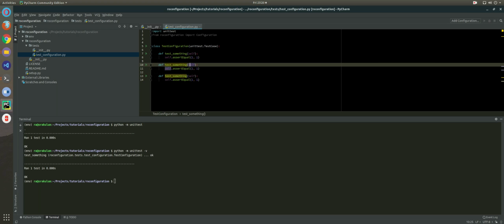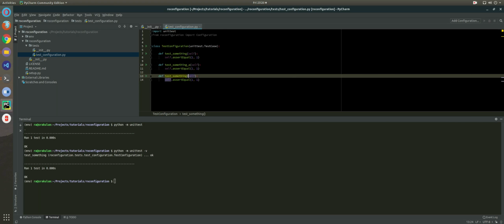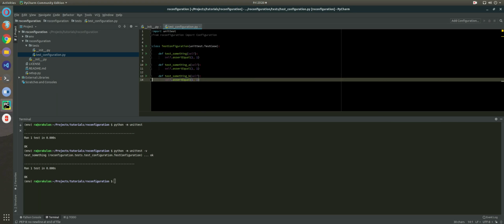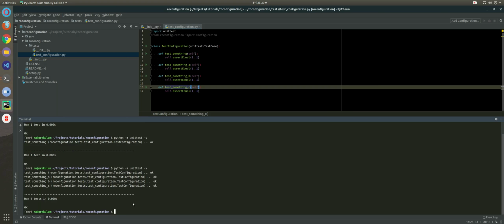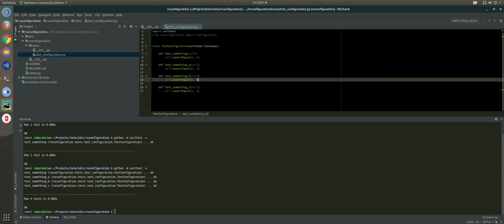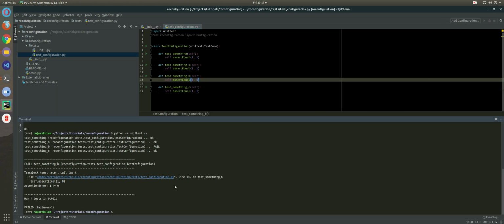So if we add more tests, and I will just call them A, B, and C, they will all be executed, right? So if I break one intentionally and execute the tests again, I will see this kind of error, which is an assertion error.